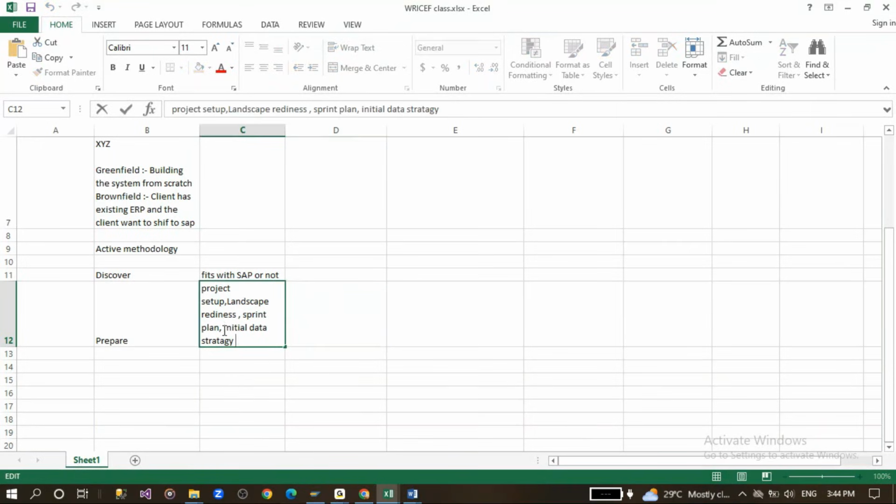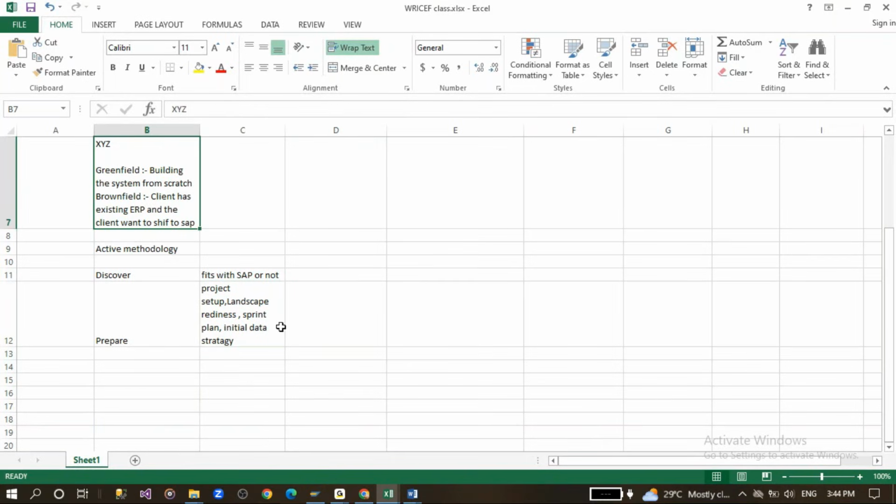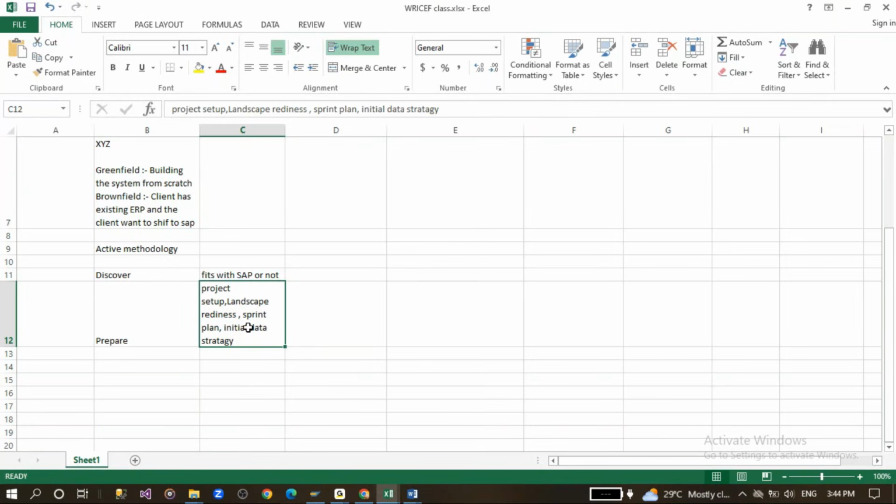So after that, we'll be doing the initial data strategy. Now everything is set up, so how should we load the data? Like load the master data, whether it may be vendor master data, GL master data, material master data, anything it may be. So how are we loading the data? If it is an existing system, there would be transactional data also, right? So you should load that transactional data into the system. You should take effort for that, so you should plan it accordingly.